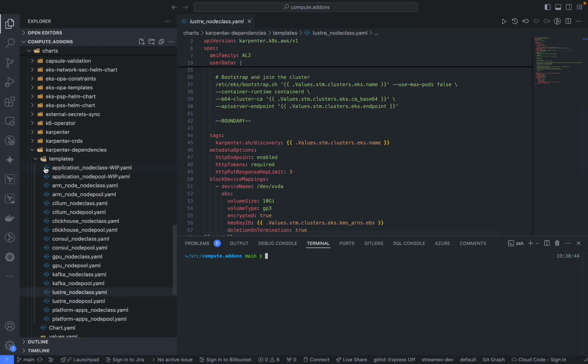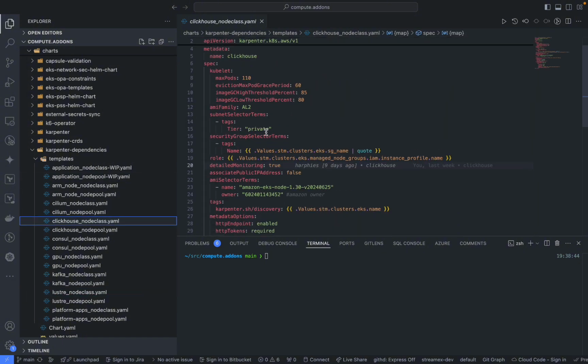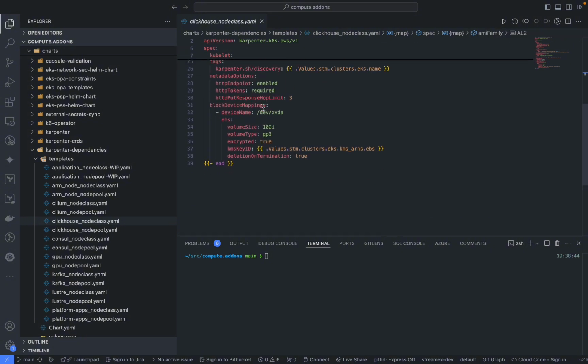To be very honest, there are a couple of breaking changes that have been introduced. So like my ClickHouse node class, for example. In the node class, you really have to be careful about the AMI family you're using on AWS, so AL2 or AL2023. You just have to be mindful about that because it really affects your user data.